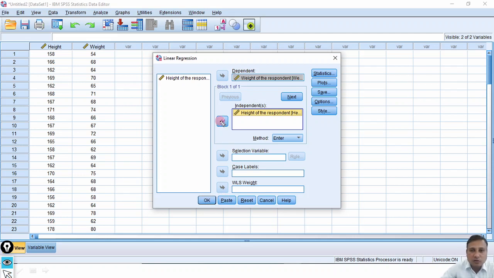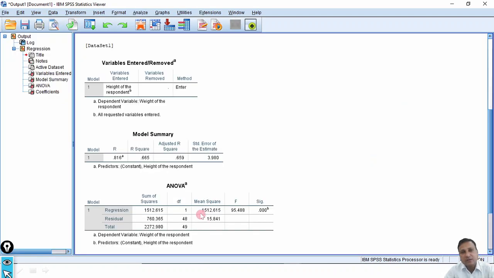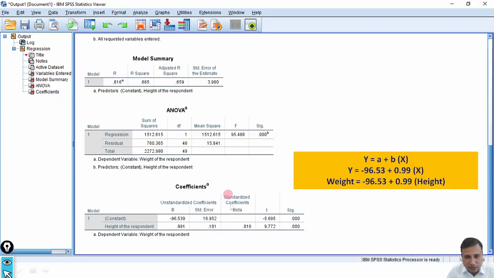If I go through these different parts, statistics, plots, there are different options. Fine. But simply if I click on OK, I'm going to get the model. So let me click here on OK. As I click on OK, I get the result in the output window. And here are different tables. In the first table, I get the variables entered and removed. In the second, the model summary is there. In the third, ANOVA is there. But we need to go to the last table, so I'll scroll down a little.